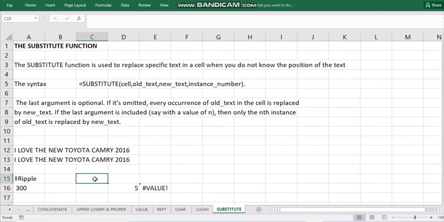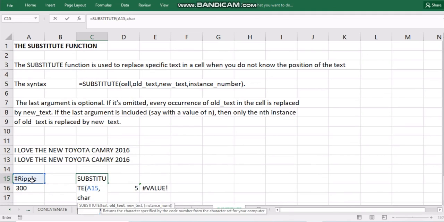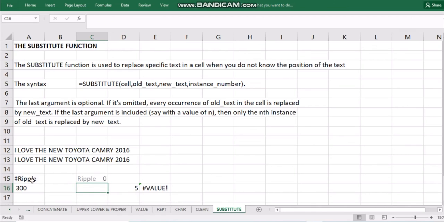So equals to substitute. Substitute in this text, comma. The old text is char 135. Then the new text now is nothing. Then you close the bracket. So you see that the symbol has been removed.